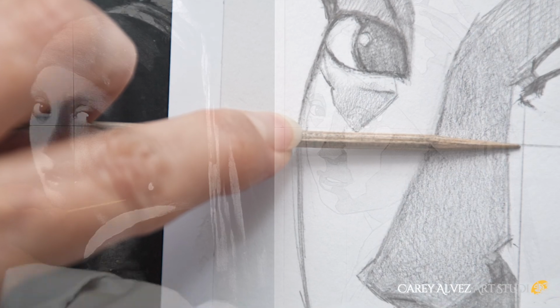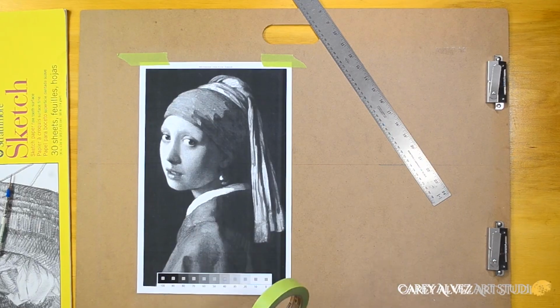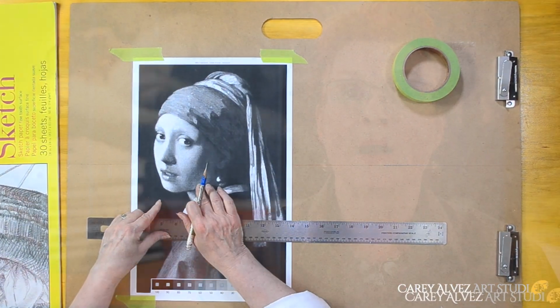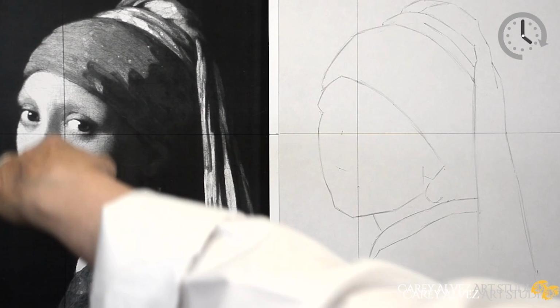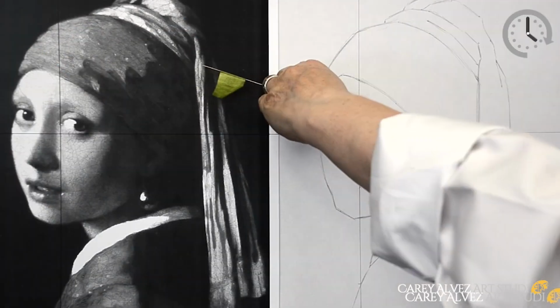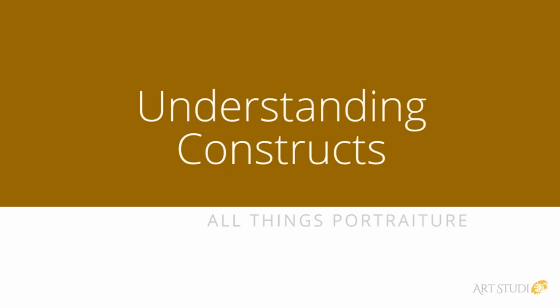In the last video, I provided you with a comprehensive overview of what the site size measuring technique is. We also covered how to set up your drawing board properly and how to work effectively with your reference images. In this video, we're going to learn all about constructs. We're also going to go through a thorough demonstration of how to apply the site size measuring technique, and we're going to review a few essential tools and how to use them properly.